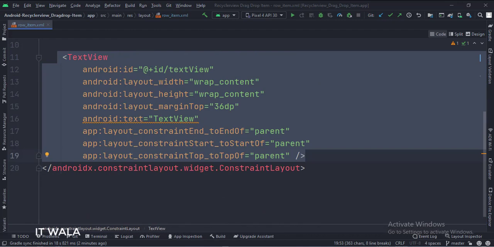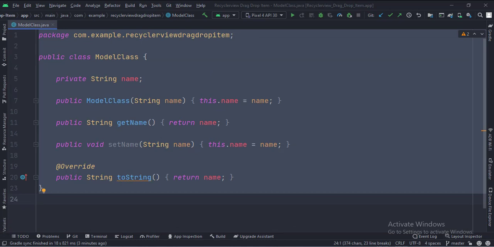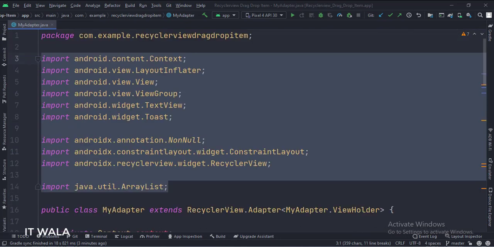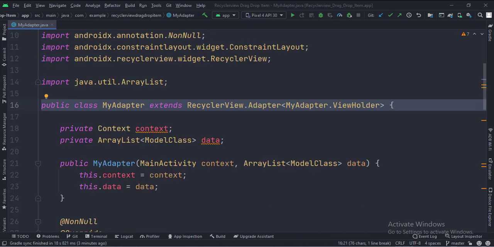Let's see the Java code now. This is the model class, with a string variable name as the data member. This name variable will be shown in each row of the Recyclerview. These are the imports. This is my adapter class.